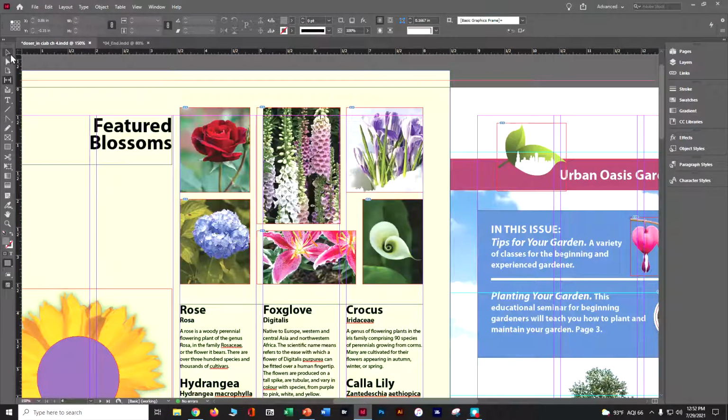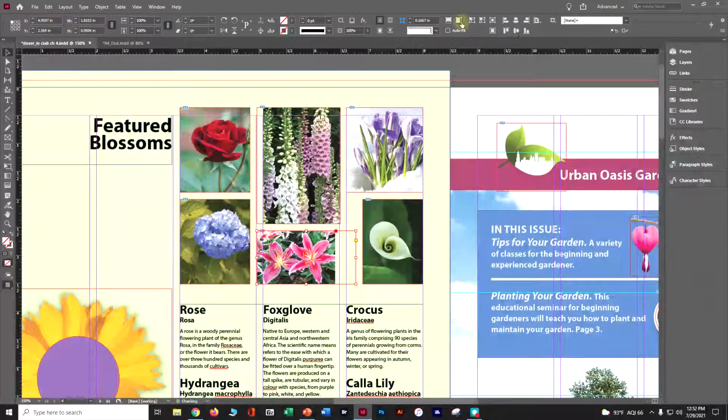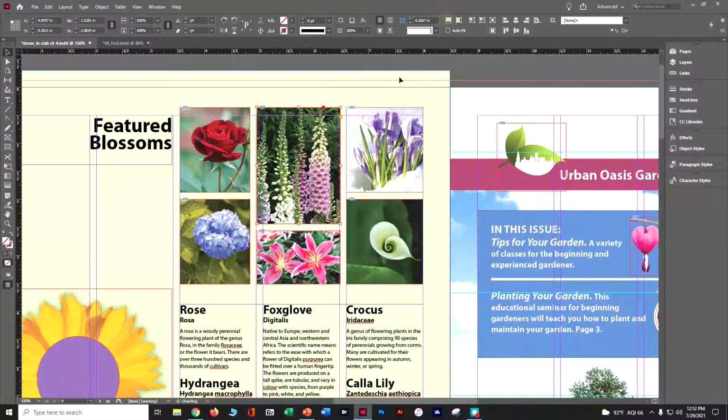So now I can go in with my Fit Content Proportionally. And that looks pretty bad. So we're going to go ahead and shrink the frame back down. Let's go ahead and shrink it and fill the frame proportionally. You can get kind of the idea of how it works. So let's fill this one as well.